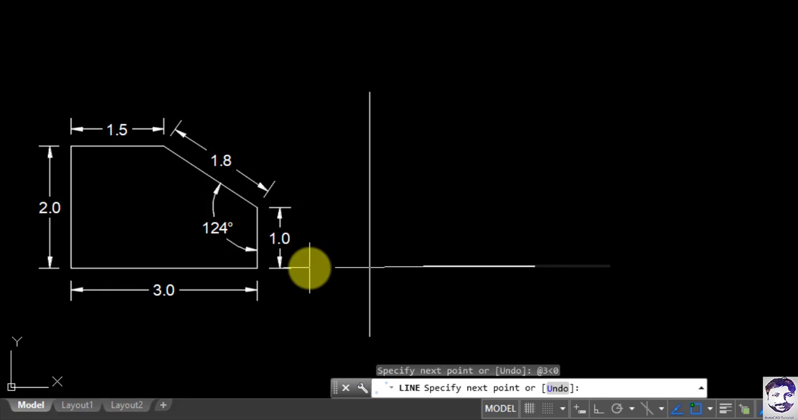Now we are going to draw a line of unit 1 at angle 90 degrees with reference to the x-axis. So again you write @1 angle 90 degrees, hit enter. This line has been created.